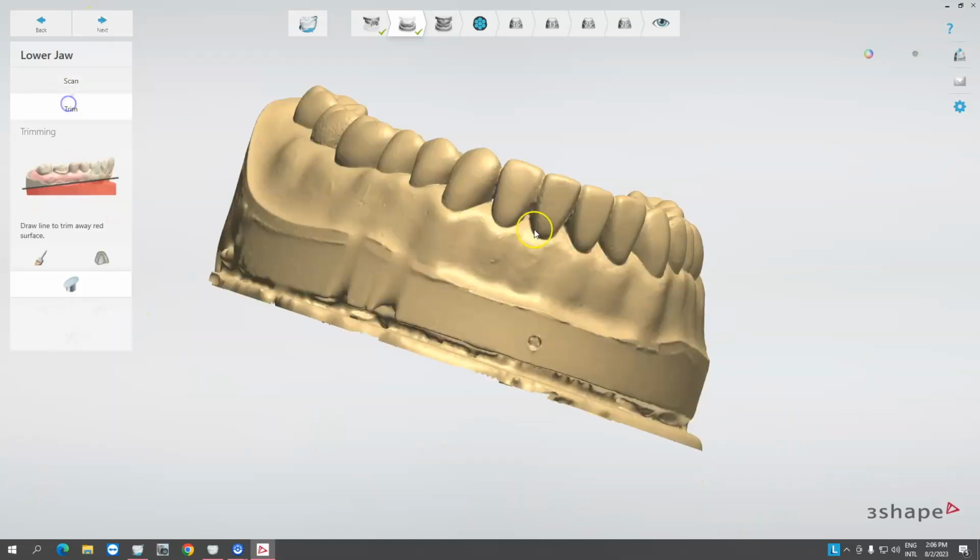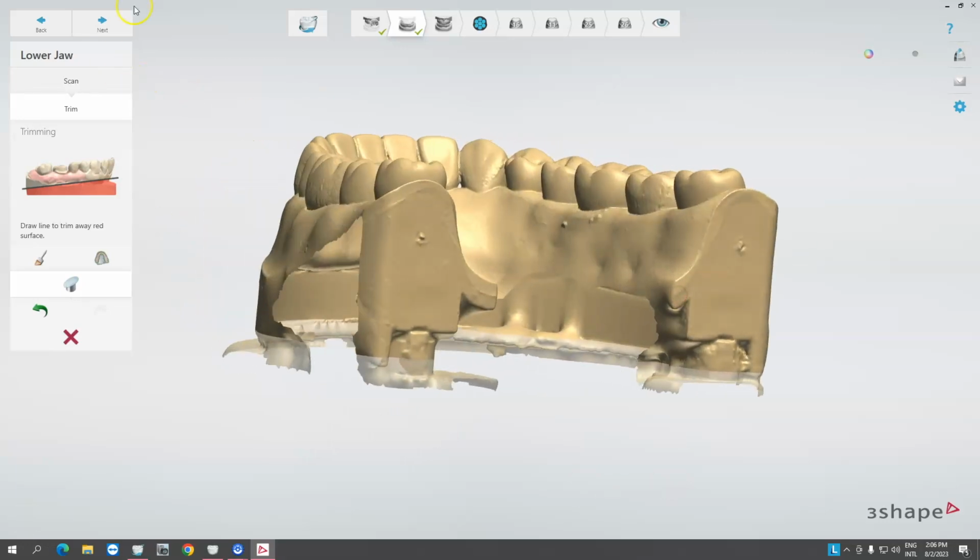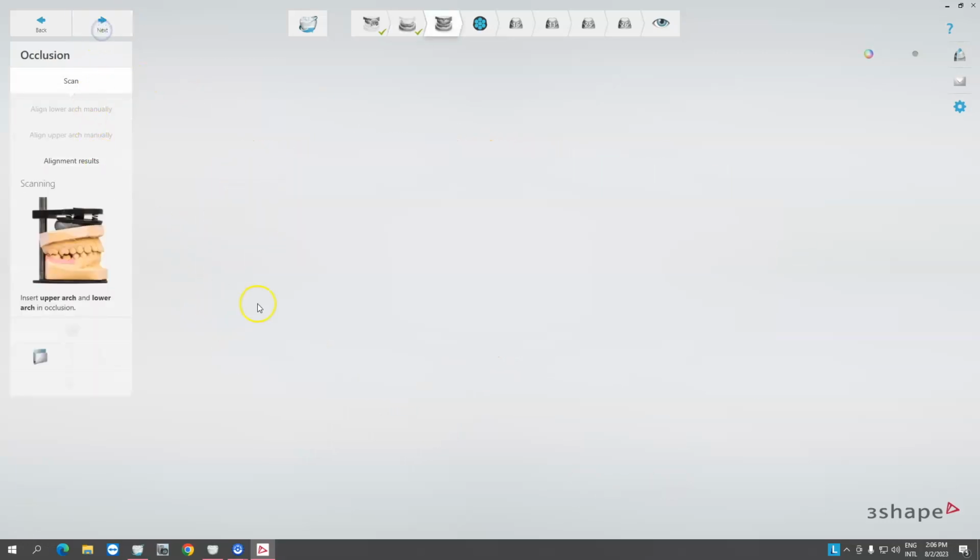So we'll be moving on to trimming this. I just want to do a nice clean cut under. Might trim a little more with this line tool right here. And it is nice and clean. So we can move on. Now it is asking for us to get a scan of our arches in occlusion.